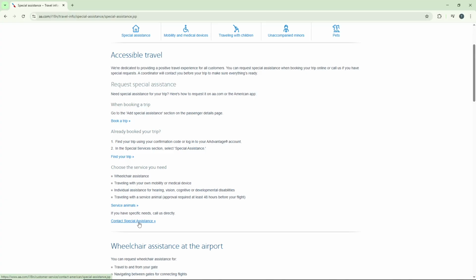And that's it. You've successfully added wheelchair assistance to your American Airlines booking, ensuring you'll have the support you need on your travel day.